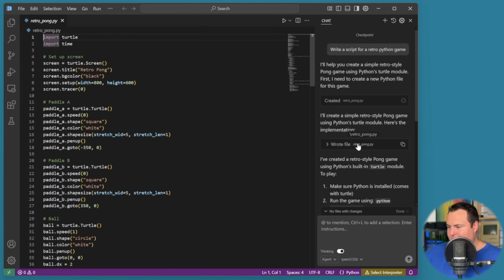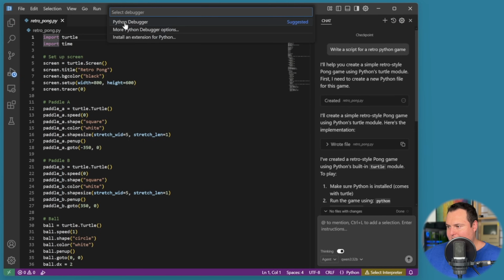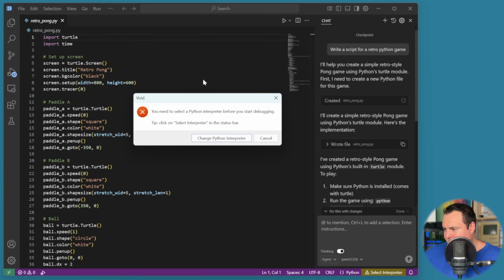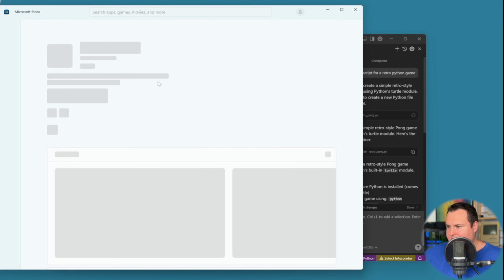So I've lost my file, but if I click on it right there, it opens back up. So I will run without debugging. Python debugger. I need to select an interpreter. I do not have Python installed.